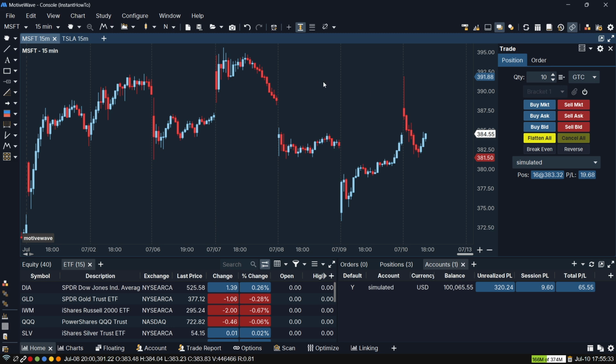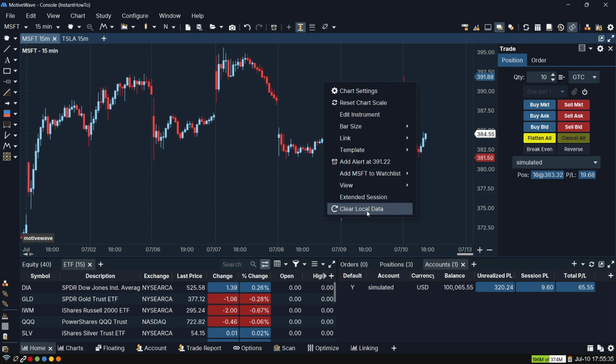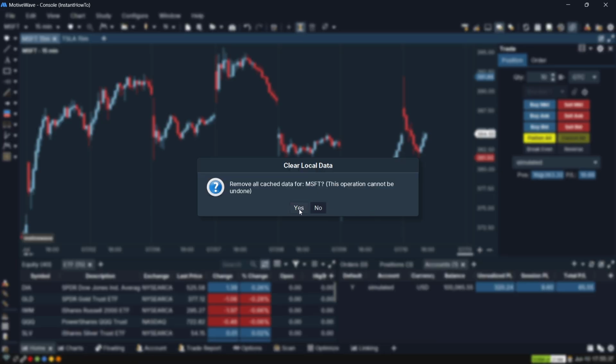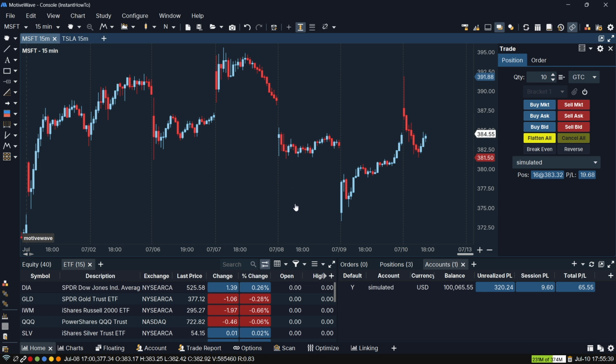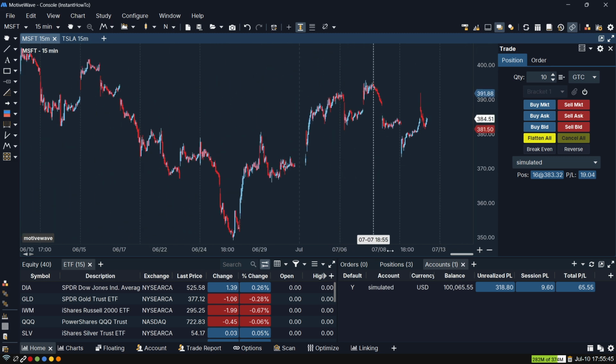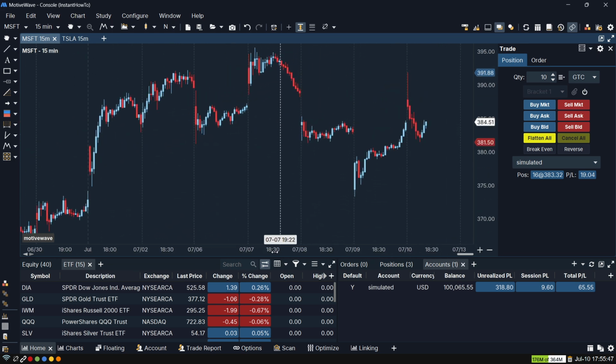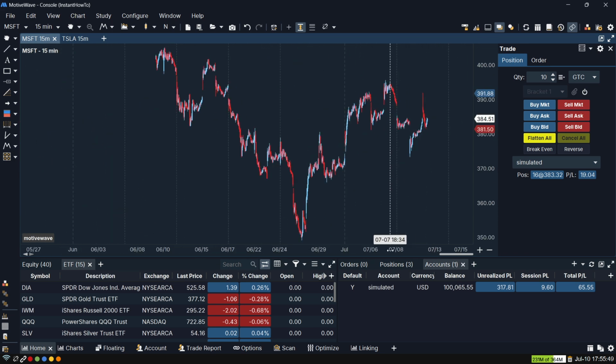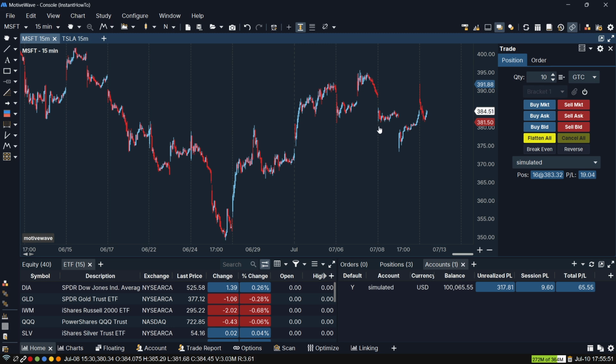Reset Chart Scale. And then you can right click again and click on Clear Local Data. When you do this, click on Yes over here. That's going to reset. And then what you can do is just click down here at the bottom where you can see the time. And then you want to click and then drag to the left and to the right. And this will kind of refresh everything, okay? And load in more data if it's not loading in correctly.